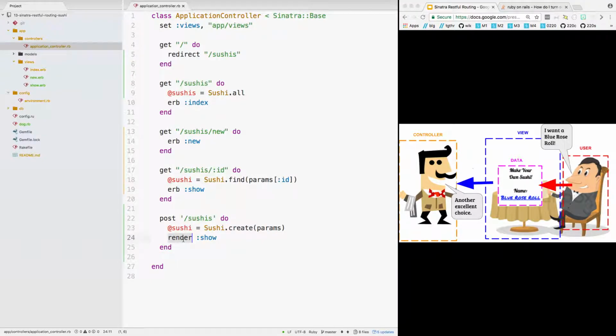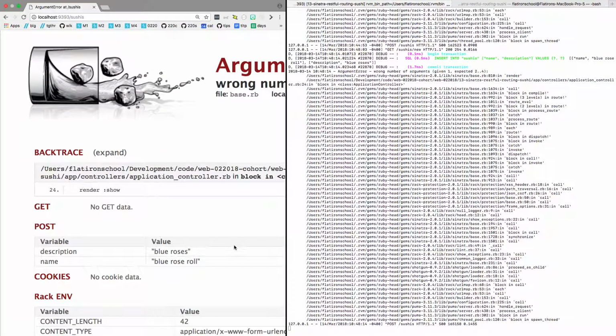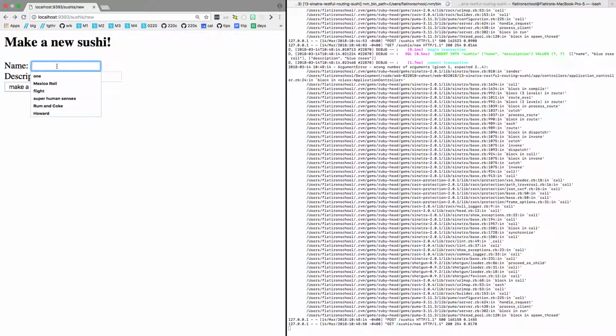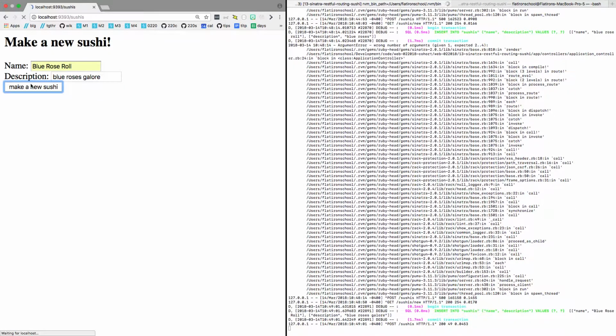Anybody see that? Nobody else caught that? I didn't catch it. That's Rails land. So now if I go back and refresh, blue rolls roll, blue roses galore. Now if I make a new sushi, it worked. And I got back to the page I wanted to see.